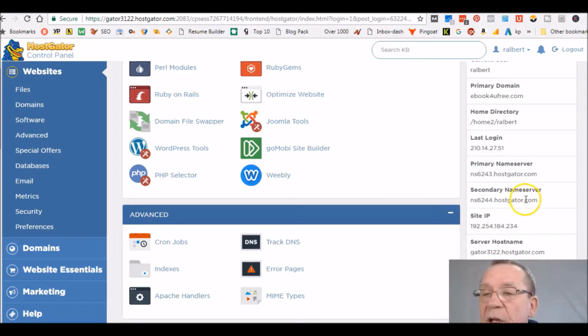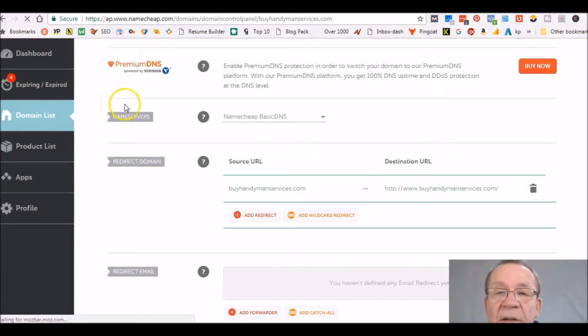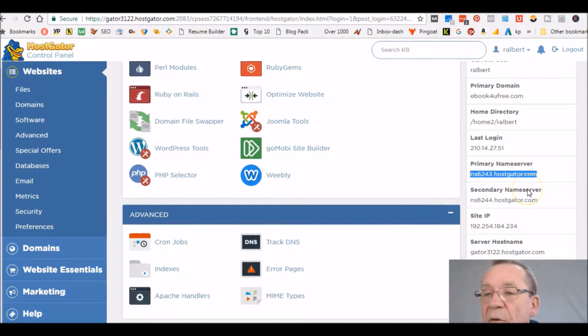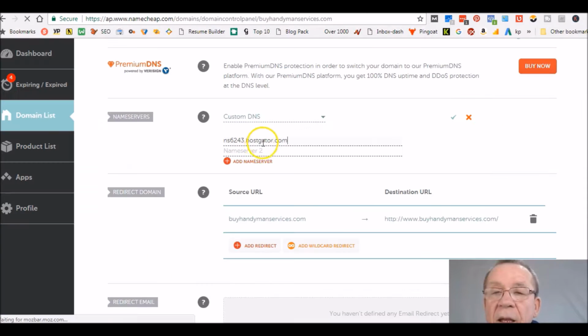Okay, so what you're going to do is I'm going to highlight the first name server here, and I'm going to go over to Namecheap, and where we have name servers here, you're going to click down, you're going to do custom DNS, and you're going to paste that HostGator name server there, or Bluehost, or whatever you have, and I'm going to copy the second name server, and it's going right there.